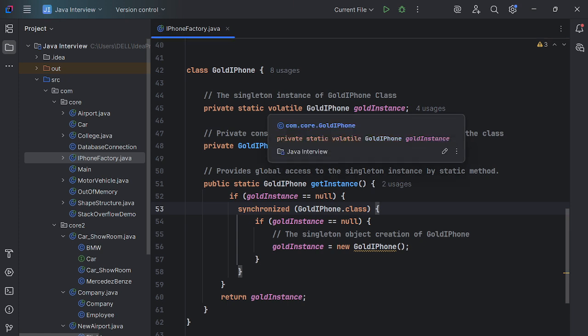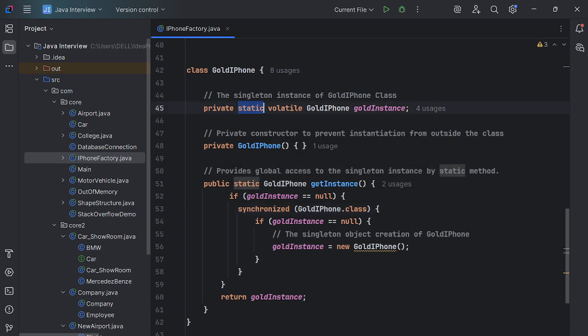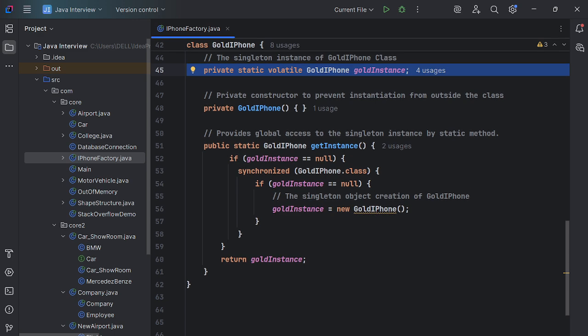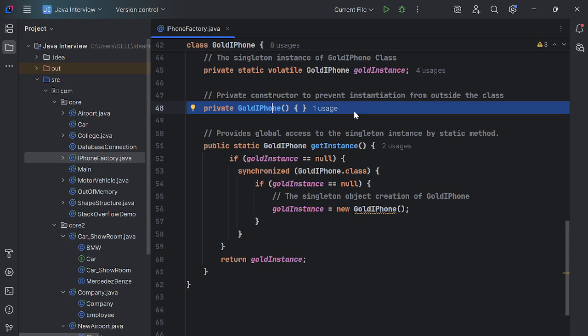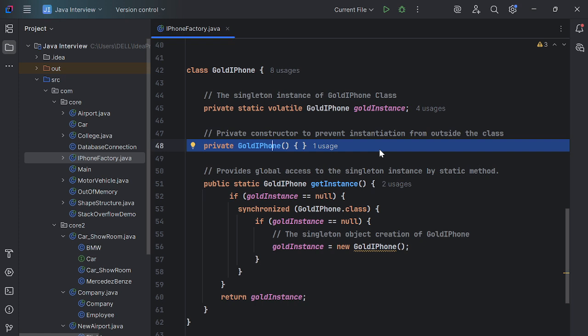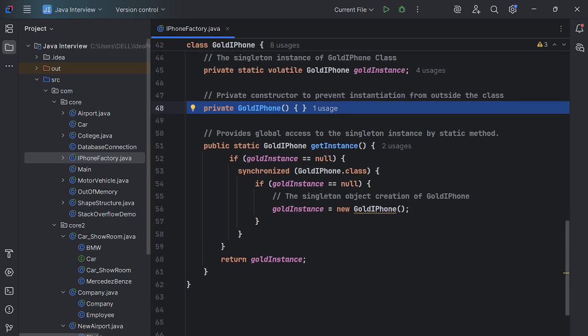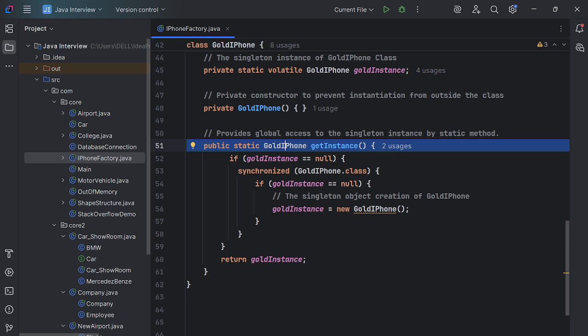Here we are taking a private static volatile reference of the gold phone class type. We are making the singleton reference static so that it can be accessed globally, and we are taking a private constructor so that an object of this special gold class, or singleton class, cannot be created outside the class using the new keyword. And now we have provided the global factory method. You can see it provides global access to the singleton instance through a static method, guys.